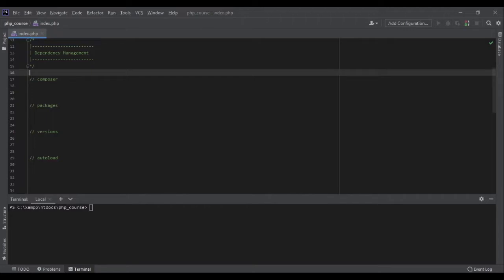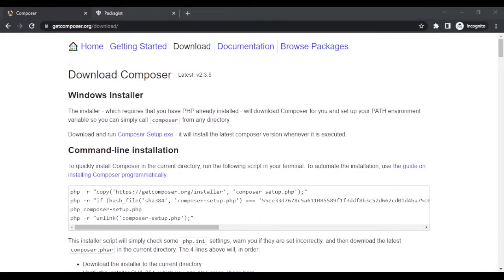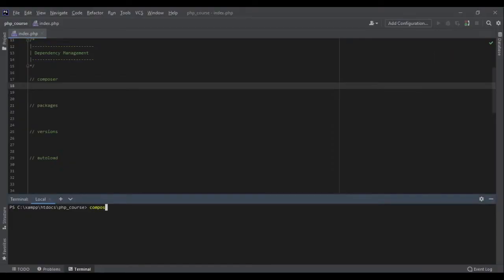How can we do that in PHP? Well, in PHP, we have Composer. You can download it from composer.org. Here I have Composer on my computer. So if I write composer version, I will get version 2.1. So now I know that my Composer is installed and it's working properly. So now let's start using it.